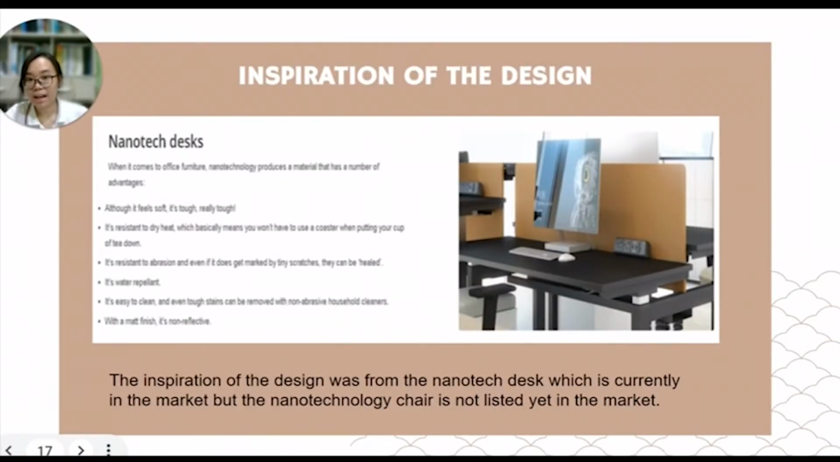The inspiration of the design was from the Nanotech desk, which is currently in the market, but the Nanotechnology chair is not listed yet in the market.